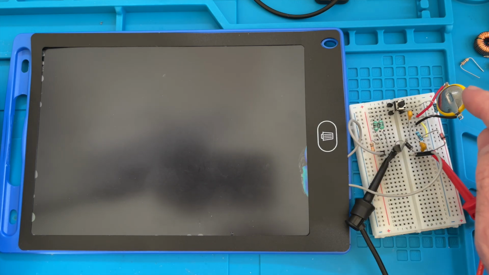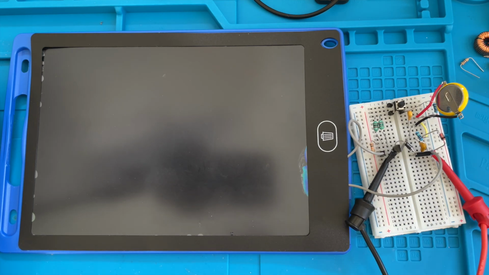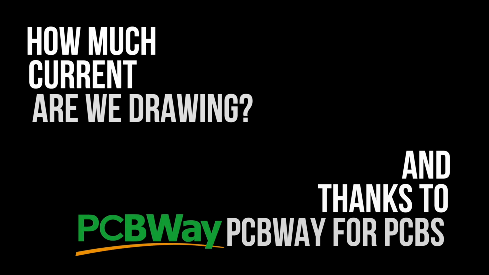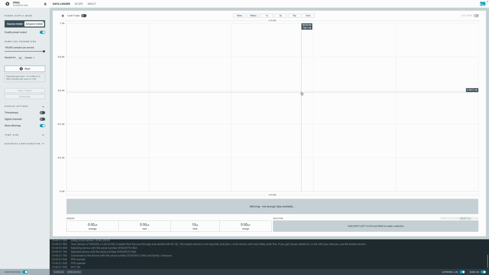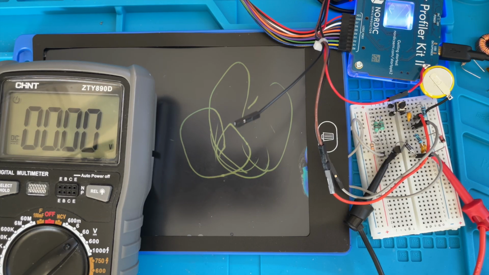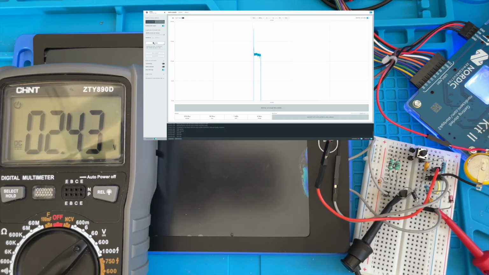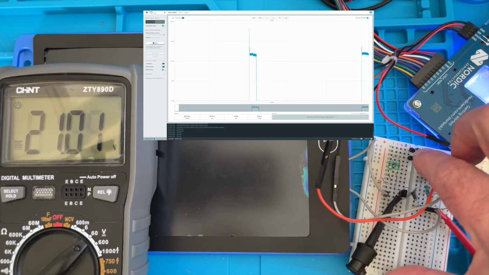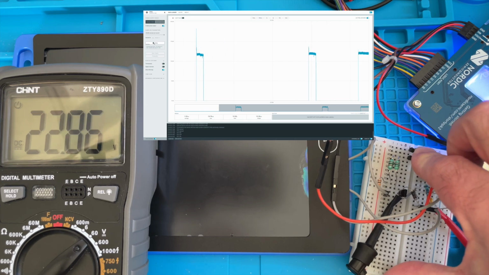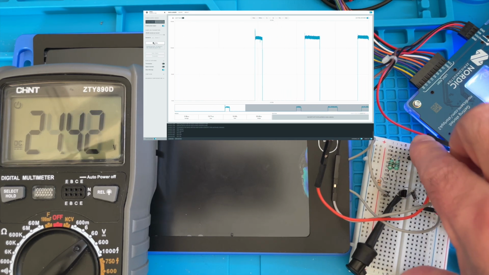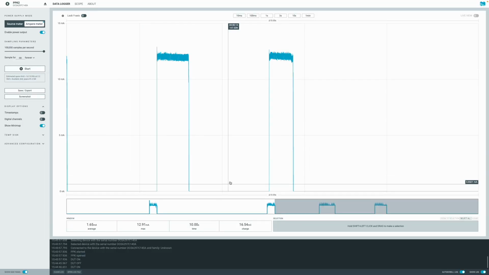So what I was wondering is just how much current are we drawing from this poor little coin cell? So I'm going to wire up my Nordic power monitor and do a quick capture. Okay, so I've wired up the Nordic power meter. I've opened up the software. So I'm in ampere mode and we'll hit start, which will start recording. And now let's come in and click the button and see what happens. I've got my multimeter hooked up. Okay, so that worked. Let's do another one. And another one. And another one. Okay, so we've got some good captures here.